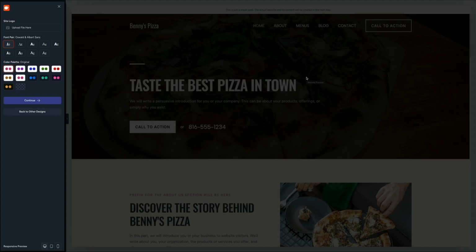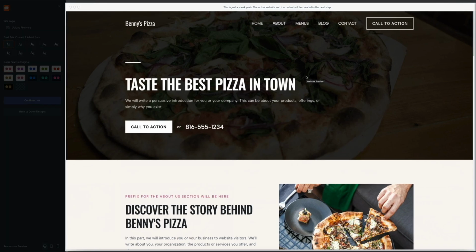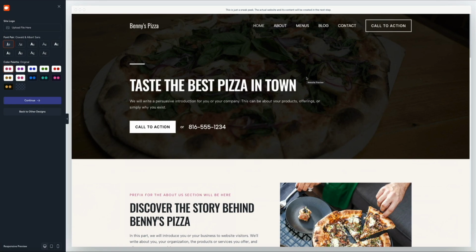Below that, you can experiment with different font combinations to match your brand style, and the color palette section lets you instantly apply different color schemes across your site so you can see which one fits best. You'll also notice a responsive preview option in the bottom left, which allows you to see how your site will look on desktop, tablet, and mobile views. Then on the main preview, which is on the right, you can see your homepage mockup update as you make these selections. Okay, on that note, let's make some design changes to this template.